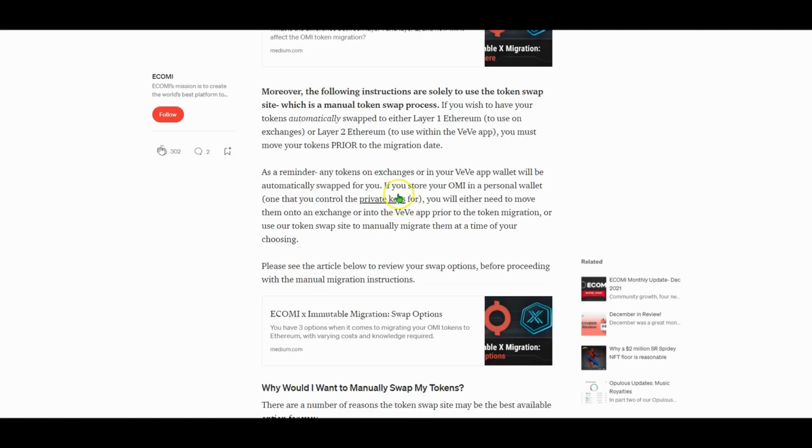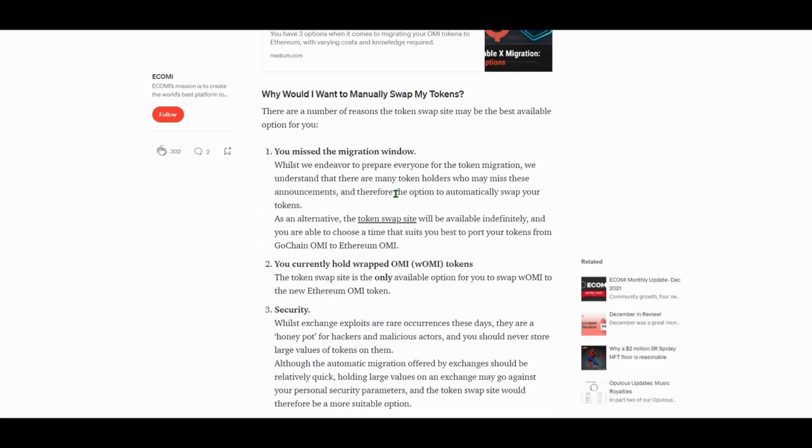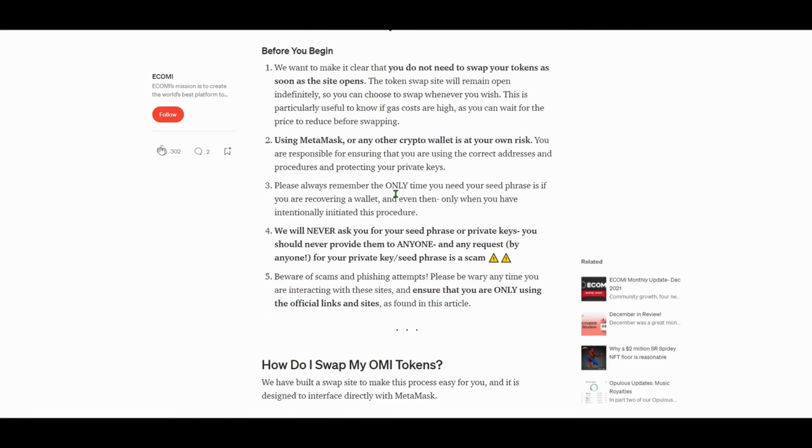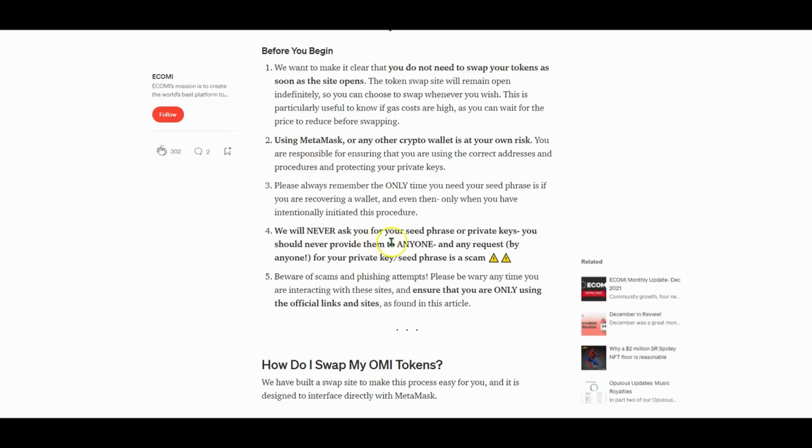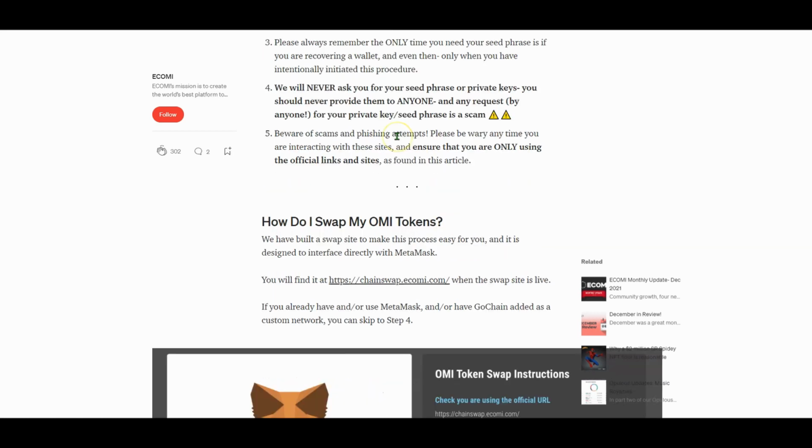Alright, so here they have instructions on what you have to do. And I know everybody's case is going to be different. For this specific video, I'm going to go from an exchange, which is Gate.io, and try to swap it to the layer 2 OMI. Now, if you're using some type of private wallet of sorts, then we'll take a look. Let's begin doing this.